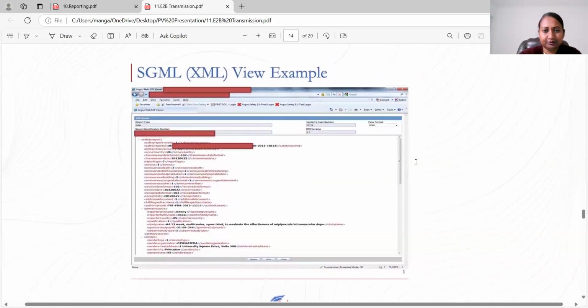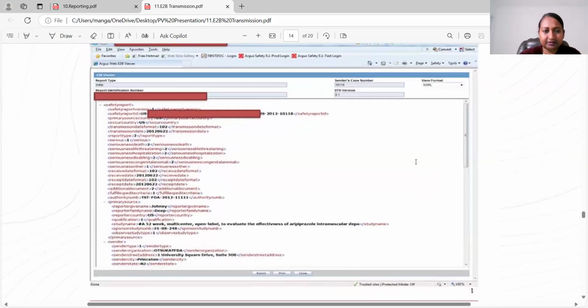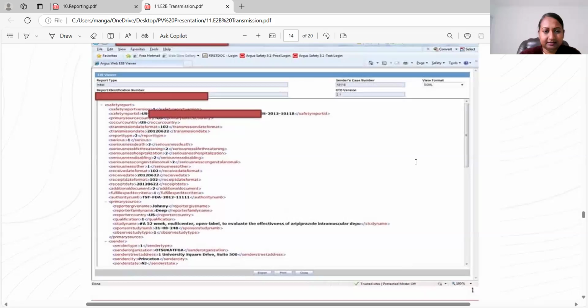This is your XML view. This is how your case gets converted into XML file format. It's a little blurred out. We will try to read it as it is. So here, if you can see, all the information that is in black is what you have entered into Argus. And what is in red is what's already there in Argus, like patient name, location, phone number, whatever they have asked, all that would be in red.